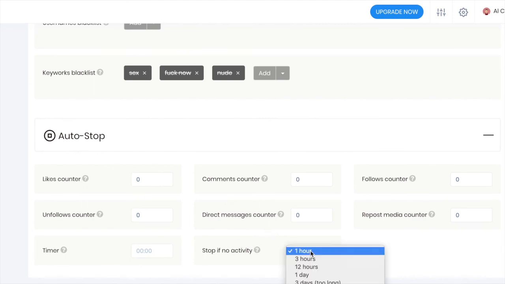Stop if there's no activity though. This one can be very beneficial because it will stop your account looking like spam. Obviously, if you want it to stop after a certain amount of likes, comments, follows, unfollowers, and direct messages and reposts, then put whatever values you want in here. Perhaps you only want to repost a couple of photos and then stop. Perhaps you want an account that only has 10 on, just to have something on your wall. You just stop it here by pulling up the number. Definitely have stop if no activity. I mean, 3 hours would be fine.